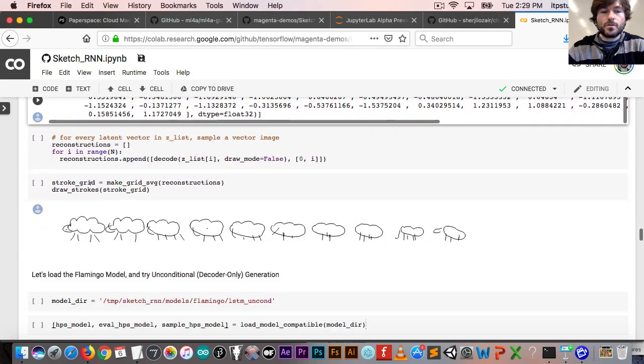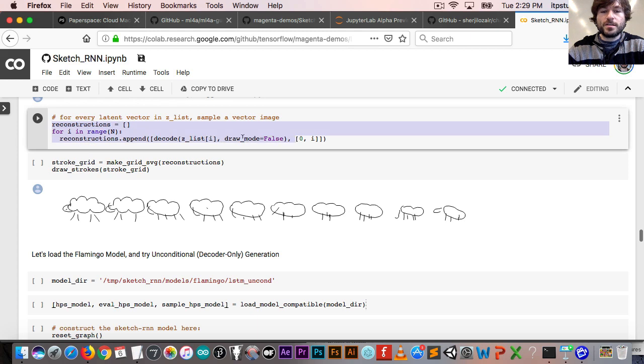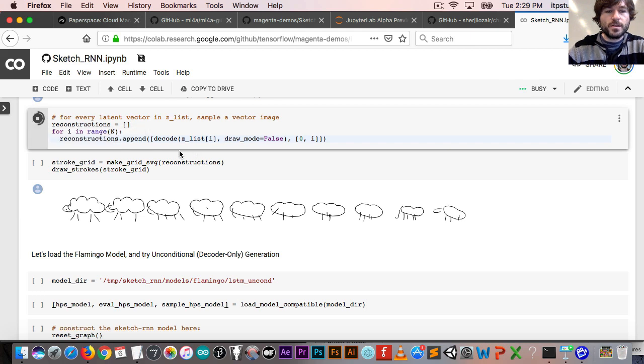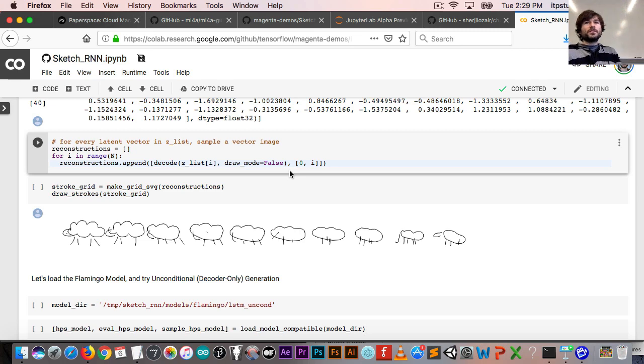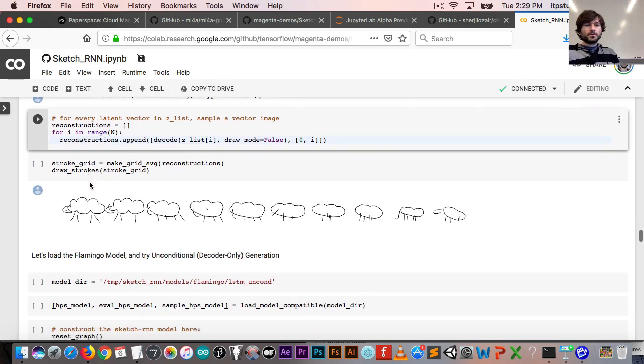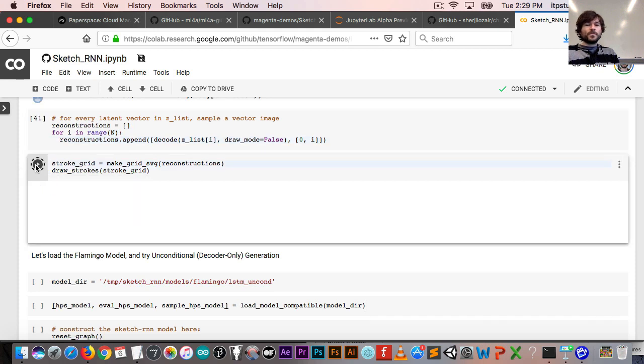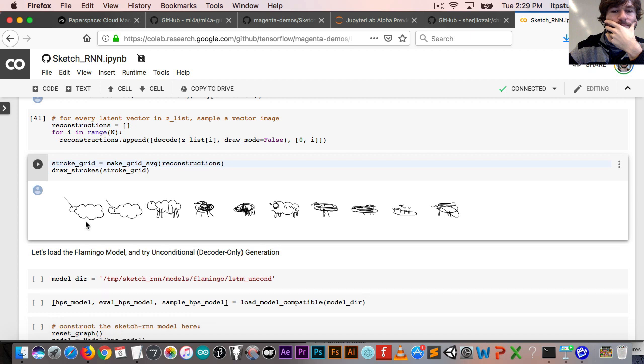So now we can go here and it'll do a reconstruction at all of these. We can change the temperature maybe, but let's see how it is at the default temperature. I think it's like 0.8 or something. Reconstruction for each vector in Z list. So for all of these 10, it'll interpolate between those two endpoints. Where is it? Reconstructions dot make grid. Oh, okay. Make grid SVG. So this will draw them.